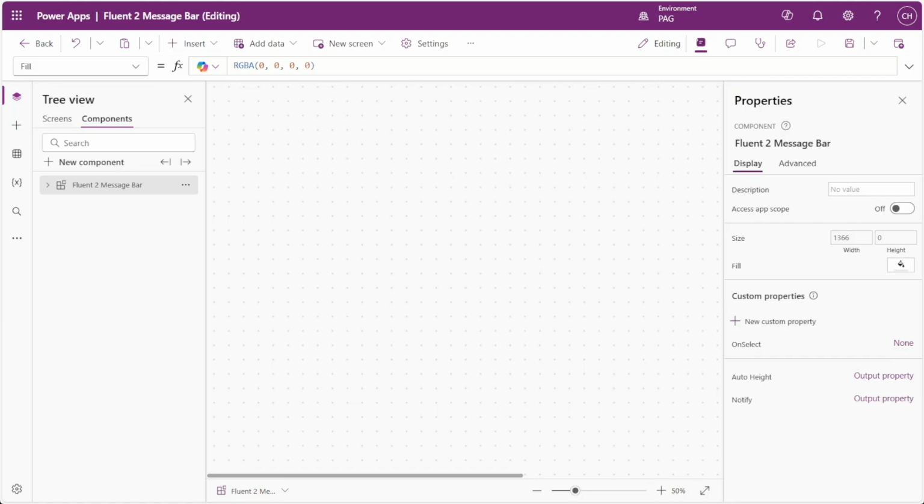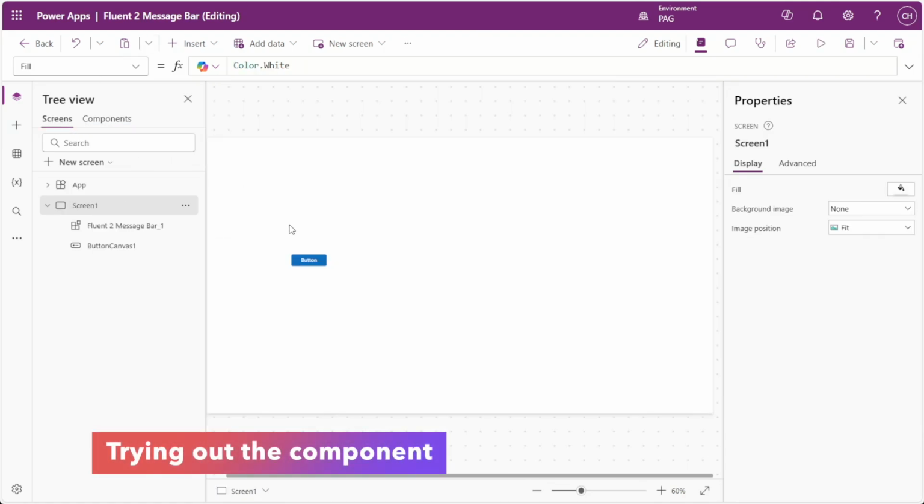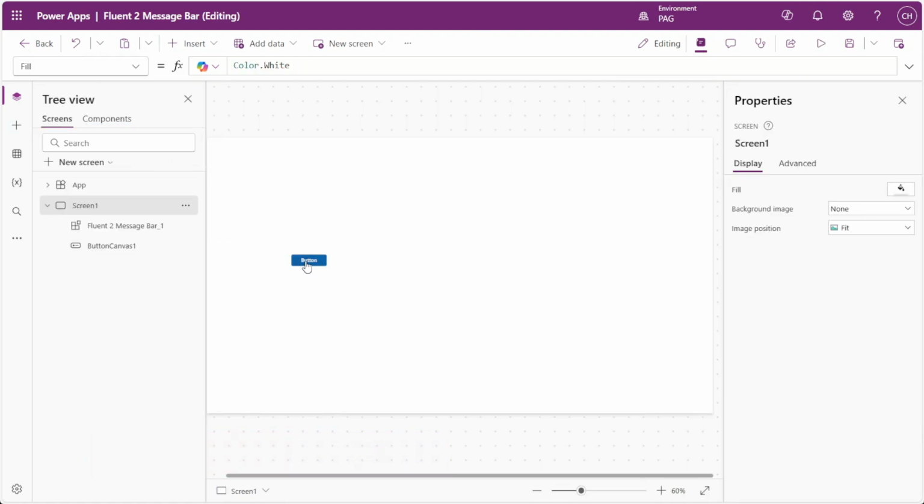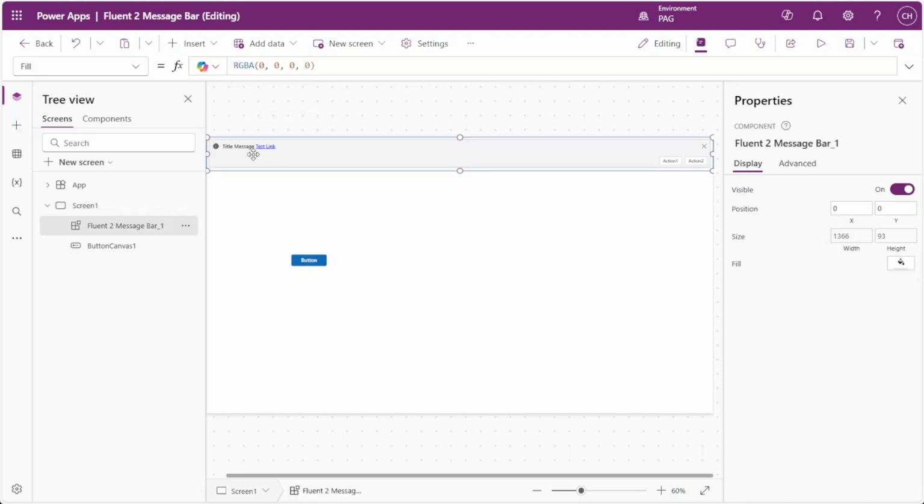However, that just means that each message bar instance that we insert onto a screen will have its own set of messages. They don't have a shared collection of all their messages. We'll go back to our screens and we'll just go ahead and reselect our button on the screen where we initially built our collection. You can see a message appear here showing title, message, and test link. And then we can also see our two action buttons.